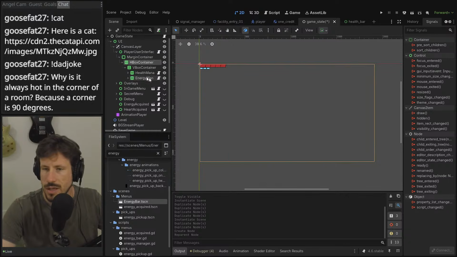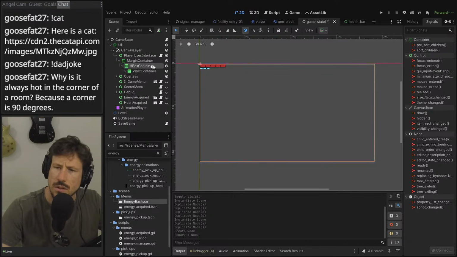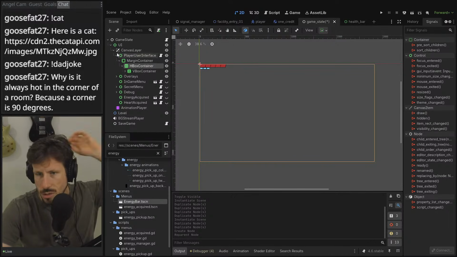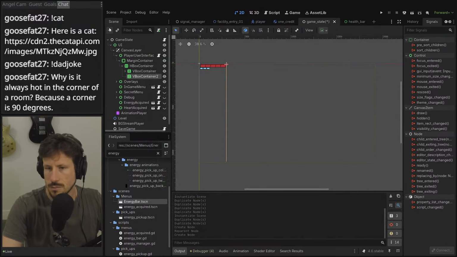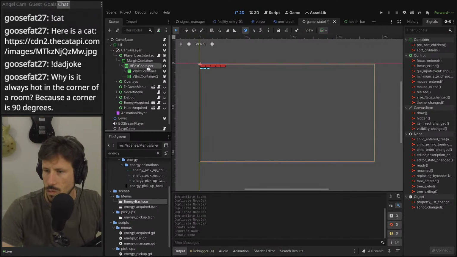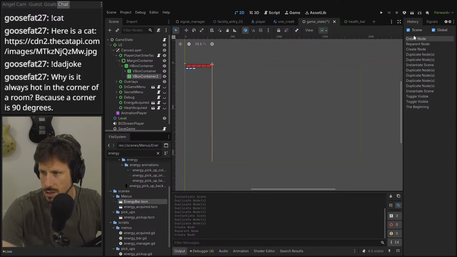And then within this, you would add another container of some kind, I guess. We can do another VBox container. And we'll set this to, we might have a separator or something. We can get it over to the other side of the screen, I'm pretty sure.